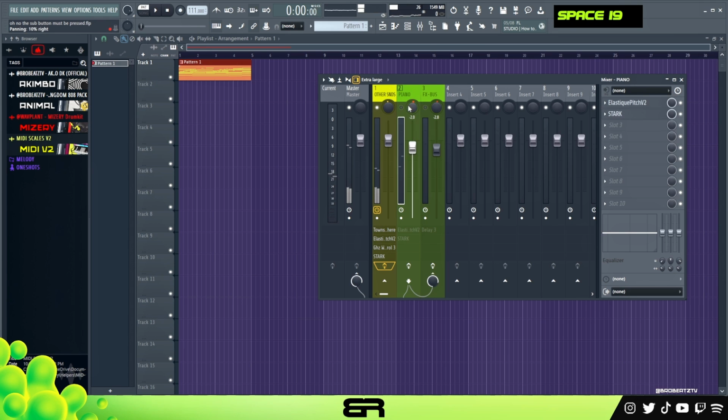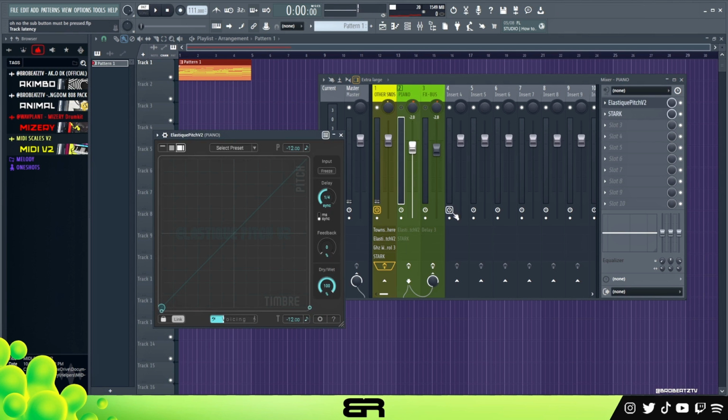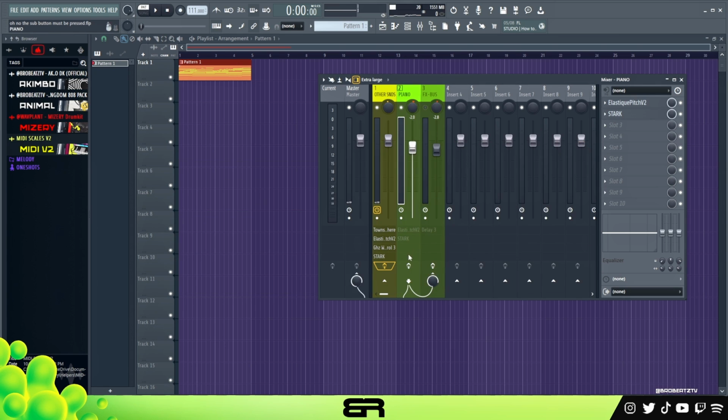All right, so now for the piano. All I did here was just steal from this. So I just took this little piano, this elastic pitch, and then this Stark, and I just changed it up, just chose a random preset, took off the effects, right? So you can see those. So here's the piano. And then here's the effects.